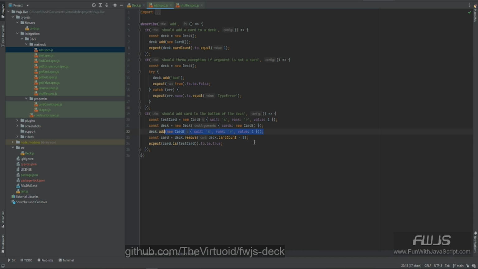I'm adding a card, and then I'm removing the card from that is the card count -1. So that should remove it from the bottom of the deck. And so if everything is okay, the card that I just got finished removing should be exactly the same as test card. Now, if I was to run this right now, this test, it still will pass.